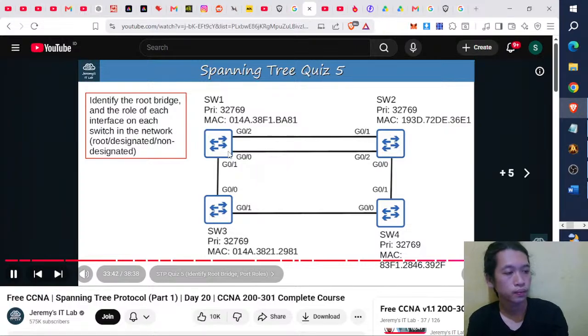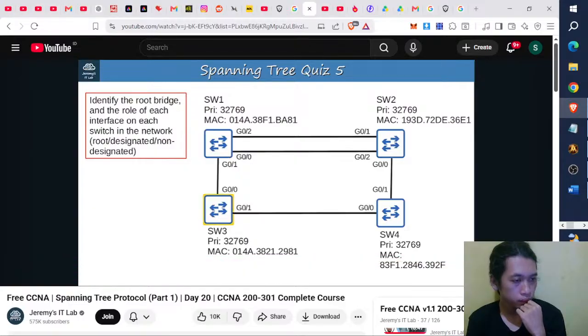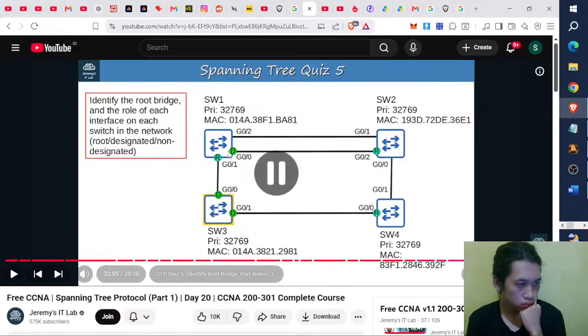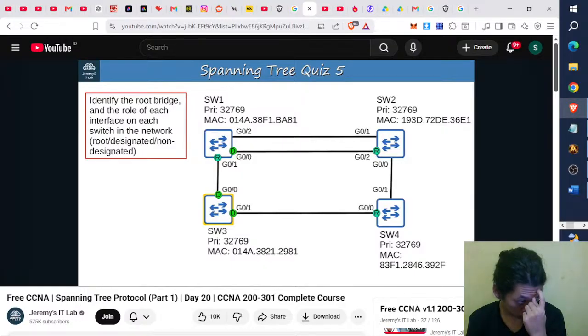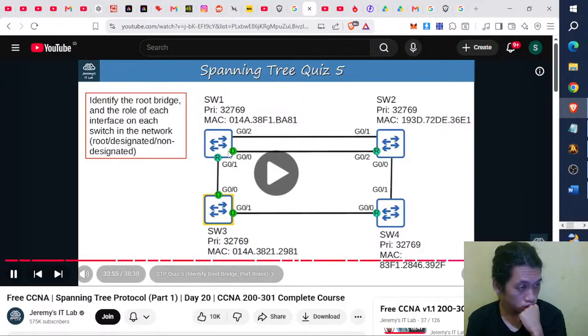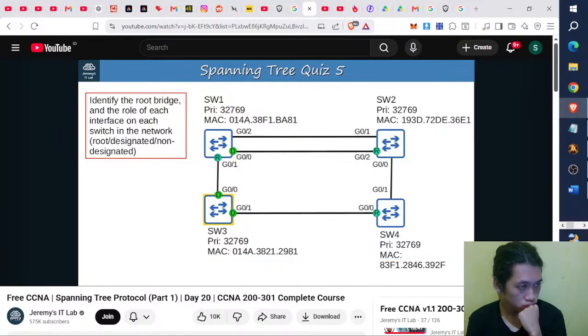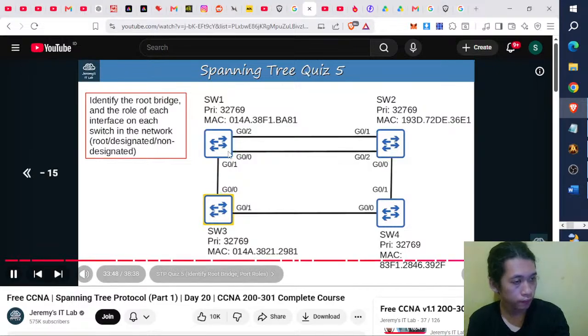So the root bridge is switch 3 because the priority is a tie and it has the lowest MAC address. These are the root ports. Switch 2 selected its G0/2 interface because it is connected to the lower number interface on switch 1, G0/0. And these are the remaining connections. In each case, G0/2, these are the root ports.